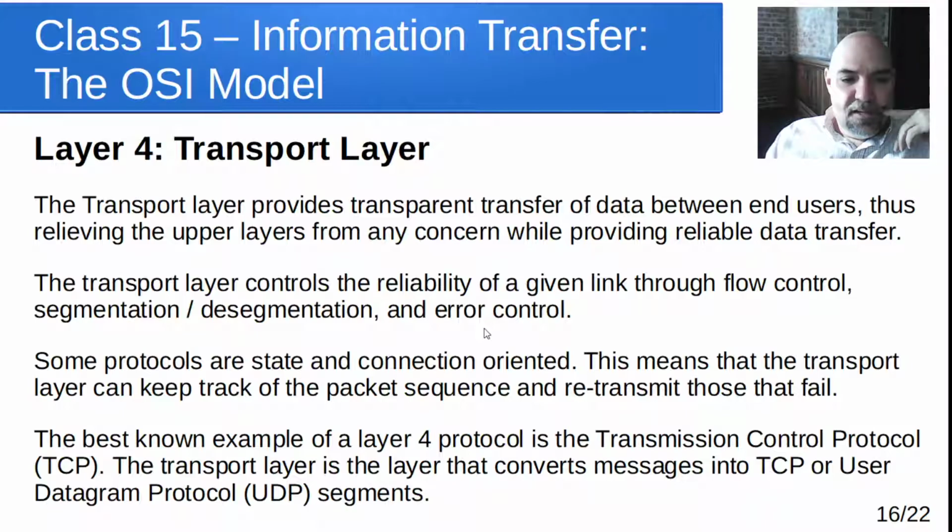Other ones are datagram oriented. We'll talk more about that at a later point. But the idea there is that the transport layer can keep track of the packet sequence and then retransmit the ones that fail and discard any that it's already received. So the best known example of that would be the TCP layer in TCP/IP, which is responsible for converting messages into the individual datagrams and then putting them back together on the other end.